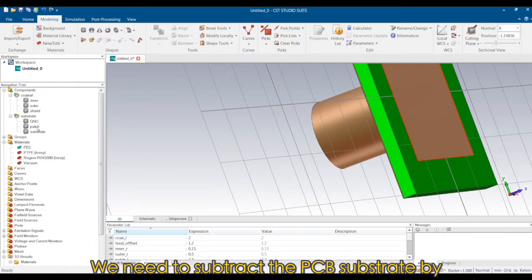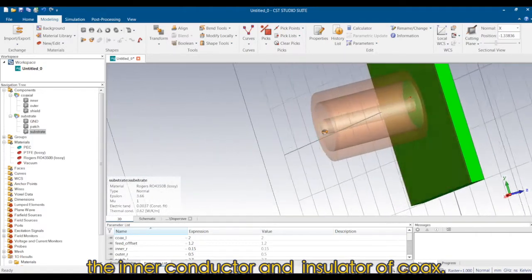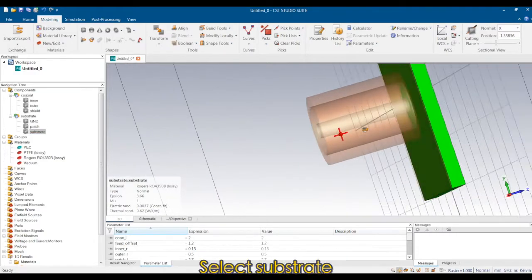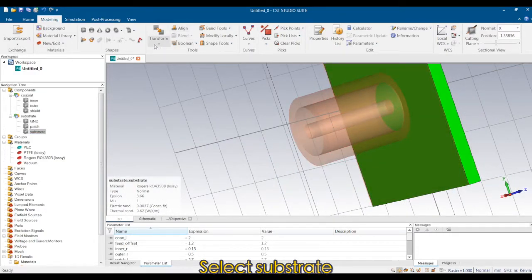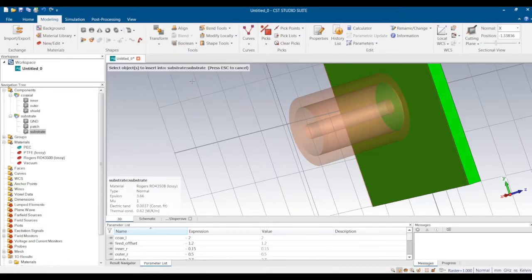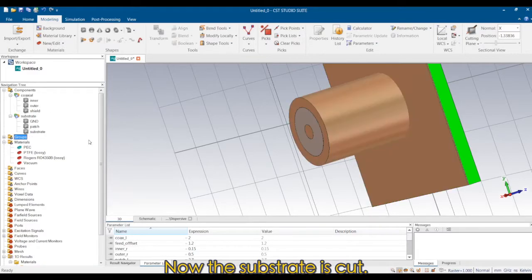I need to subtract the inner conductor and the insulator of the coax from the PCB substrate. Select the substrate. Select insert. Select inner and outer. Done. Now the substrate is cut.